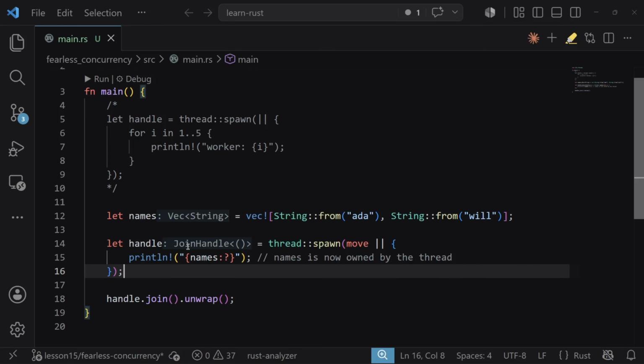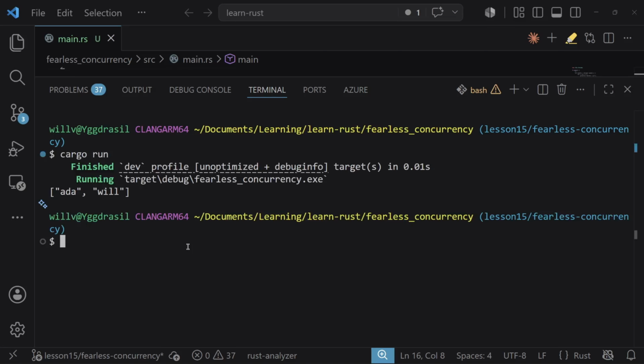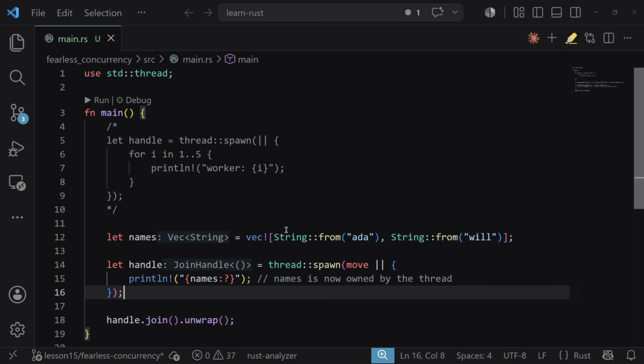Okay, so let me open up a terminal, and we're going to just run this, and we should see our names printed out. So there we go. This is the ownership rules that we looked at earlier doing its job. Because the names have been moved into the thread, the code that started it can't touch names anymore. It's been handed over to the thread for good. And that's exactly how the compiler guarantees two threads can never both think that they own the same vector.